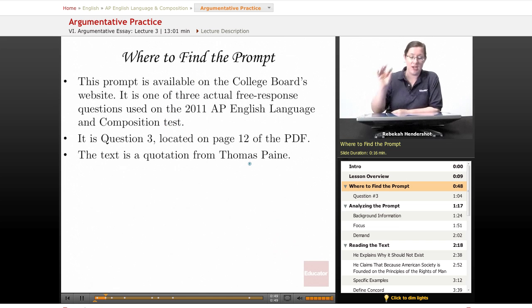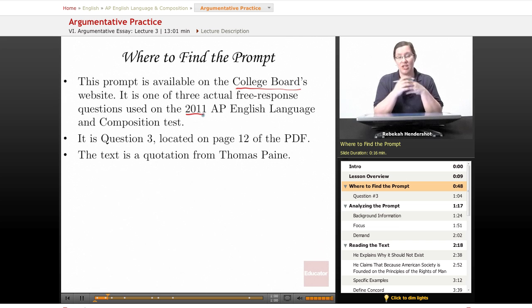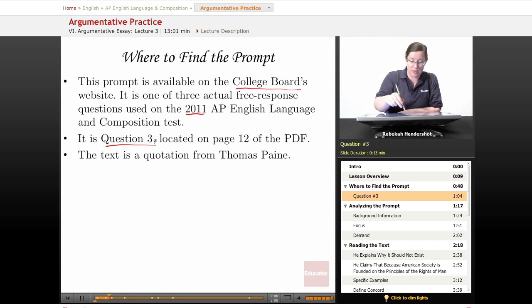All right, to begin with, this prompt is available on the College Board's website. We should have a link for you right there. It is one of 3 actual free response questions used on the 2011 AP English Language and Composition test. So it's the 2011 test, not any other year. It is question 3 and is located on page 12 of the PDF, which you'll have to either view or download. And the text that goes along with it is a quotation from an American revolutionary named Thomas Paine.